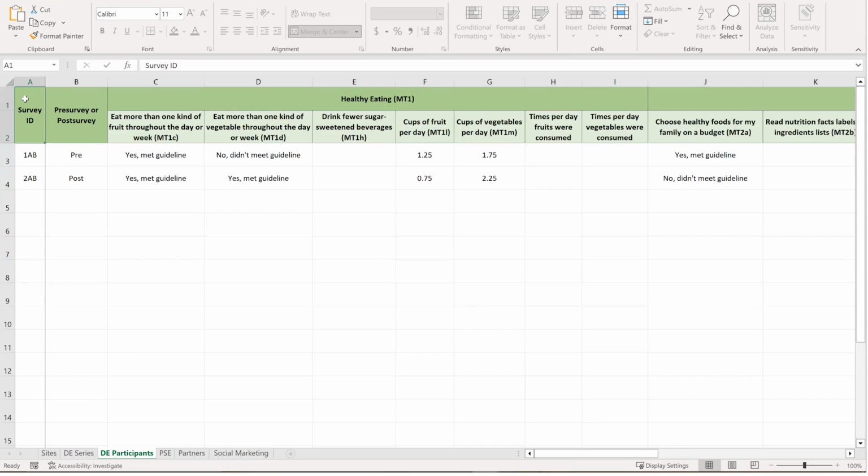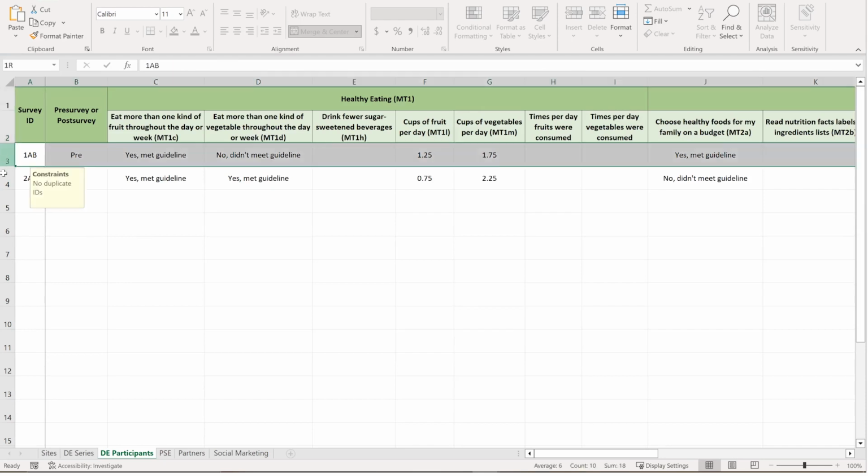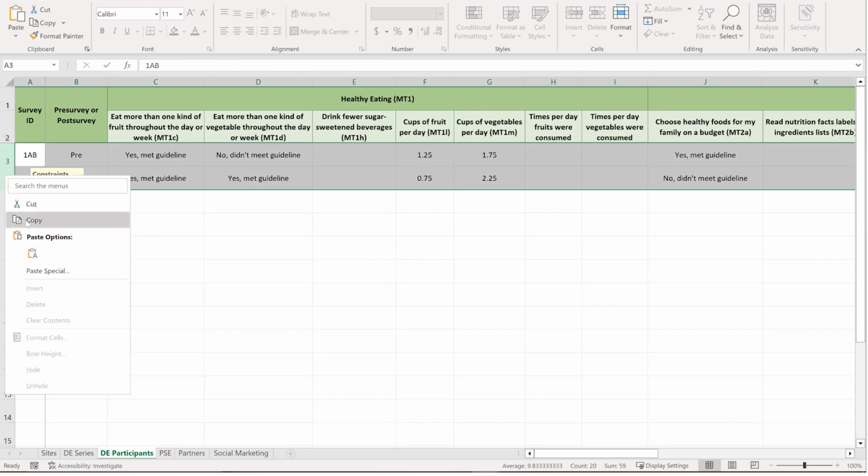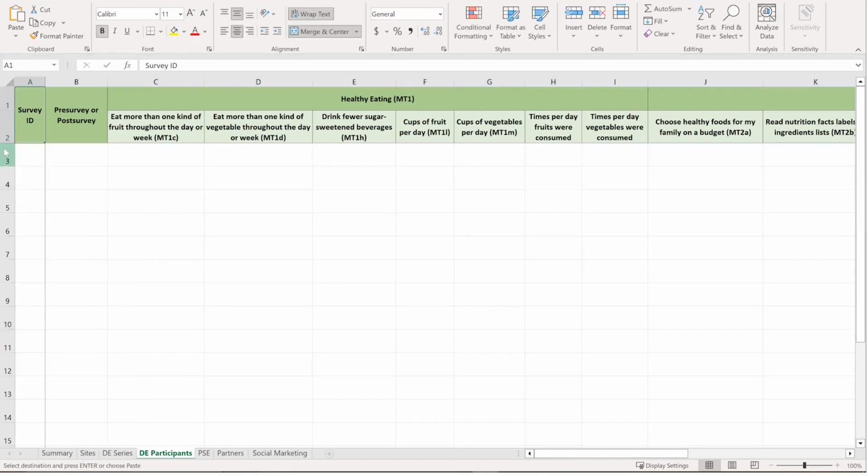I will demonstrate one way to copy and paste. Starting with the DE Participants tab in the first example data entry workbook, which is what you see on your screen, highlight the row numbers at the far left of the tab you want to copy. She highlights the 2 rows with the survey information. Next, right-click your mouse and select Copy. She selects Copy from the right-click menu that appears.